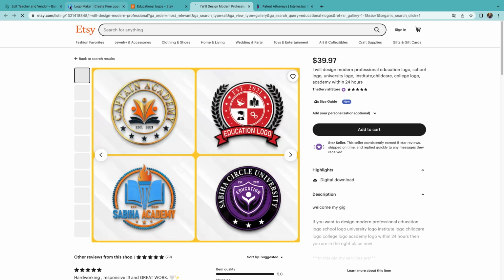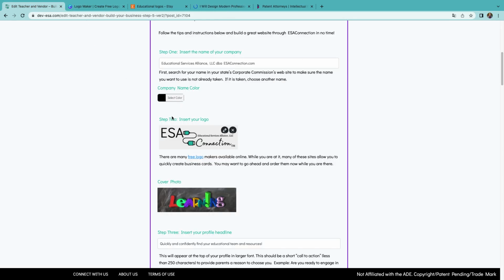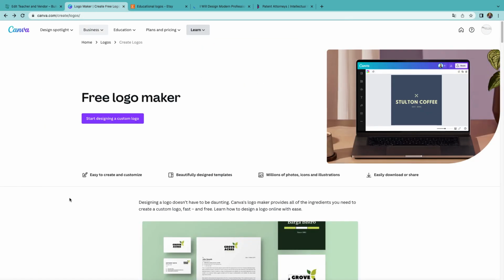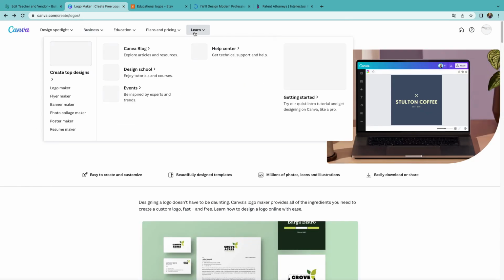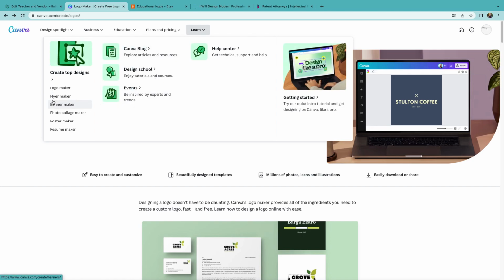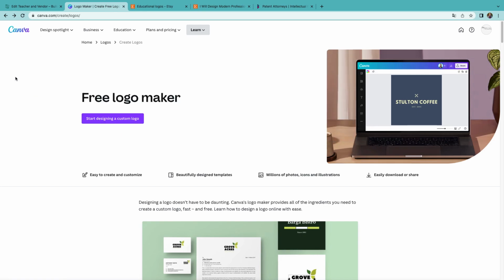Now, if you want to get a little bit creative, click on the free logo link, go to Canva. The cool thing about Canva is you have all these learning tutorials that you can do. You also may decide you want to use Canva for other things that you might need for your business, like flyers and banners and posters and things like that. So it's really easy to use. You're going to see that here in the next few minutes. So you can click this link and get started.